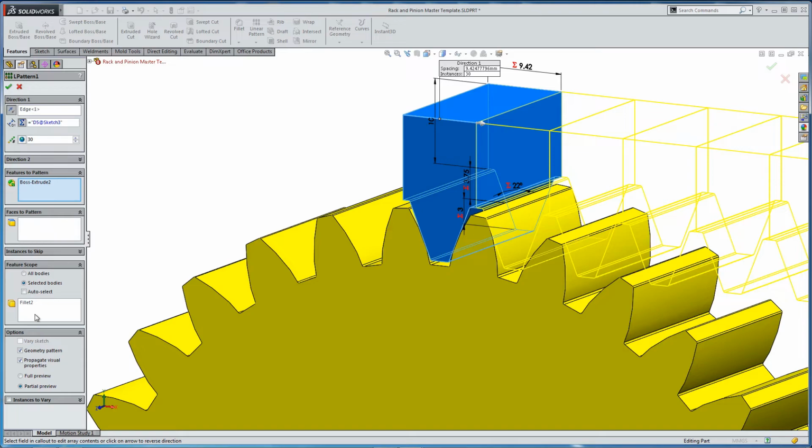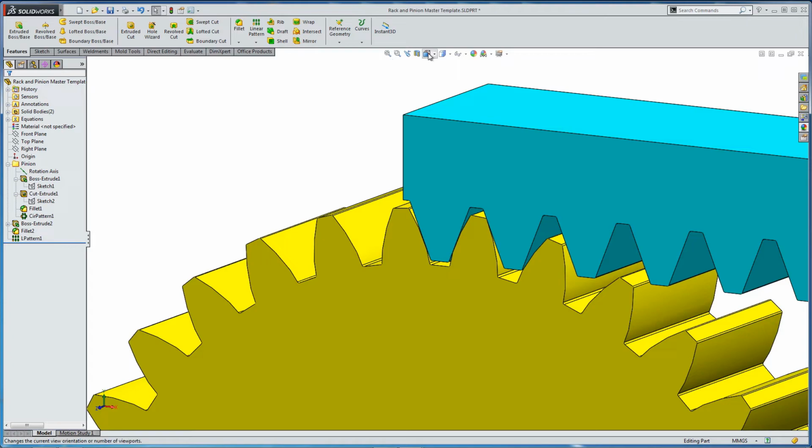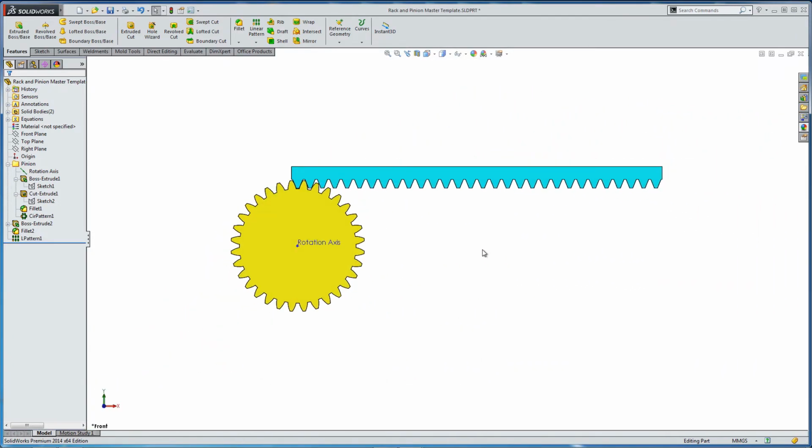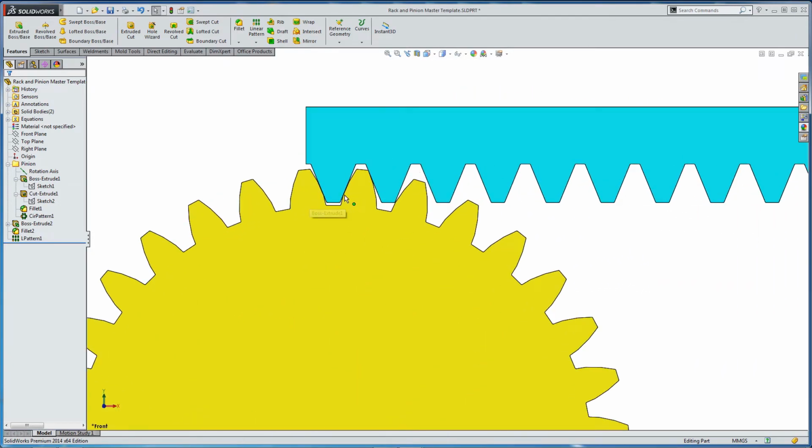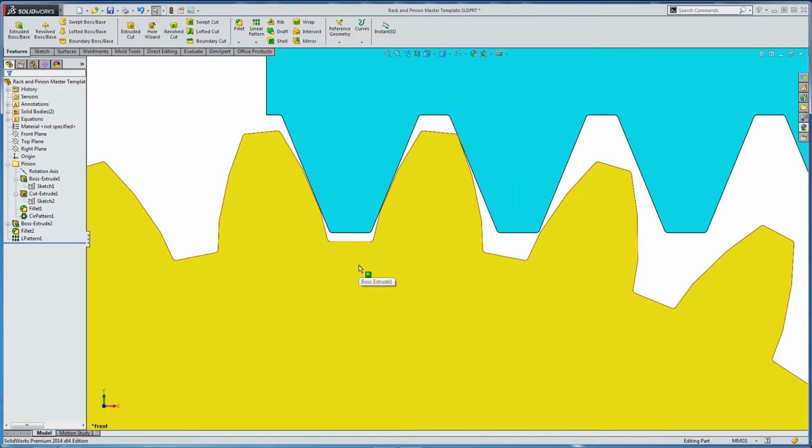So we've added our fillet, reveal the pattern. It's alarmed out because there's an extra piece of geometry been added. So we select the fillet. Fillet's already selected, but we also need to add the boss extrude. So we've got both features and we've made a pattern out of both features, and that's given us our rack back again.